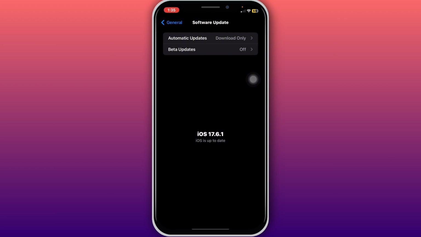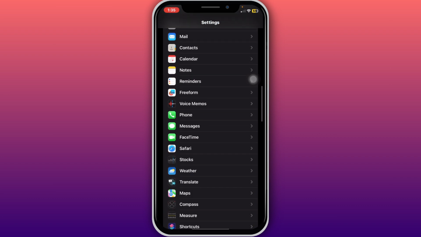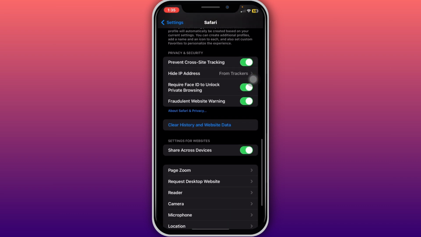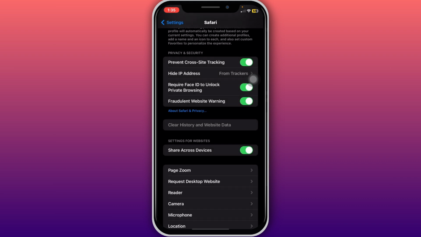If you have noticed suspicious apps or behavior, head back to the main Settings menu and scroll down. Then tap on Safari. Scroll down in the Safari settings menu and tap on Clear History and Website Data, followed by Clear History, to remove any potential harmful data stored in your browser.